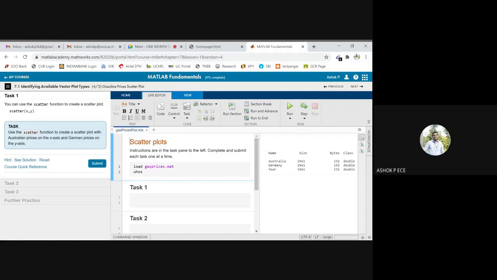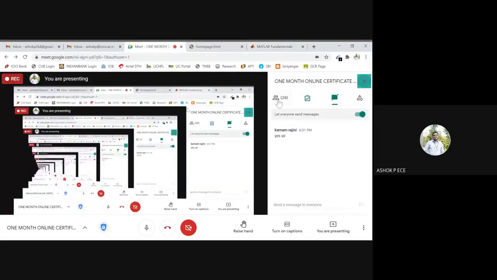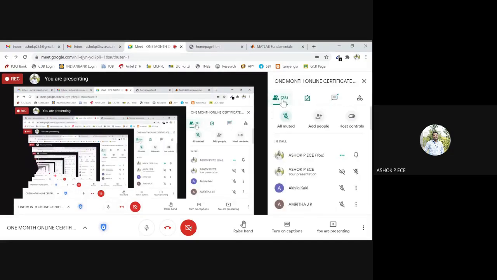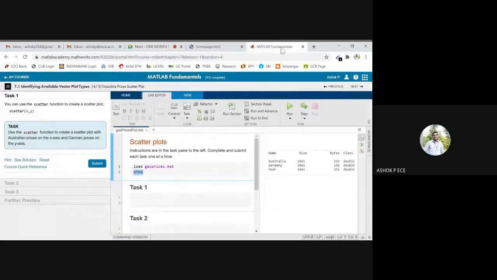Who. Can anybody say what is the purpose of this command who? Or if you give who, what will be displayed as the output? If I give who, whatever parameters I have in the workspace will be displayed. See here, it has Germany, year, and Australia. So three matrices are there: Australia, Germany, and year. It is 152 bytes, the class is double, and the size is 19 by 1. So you have 19 rows and one column for Australia, Germany, and year.